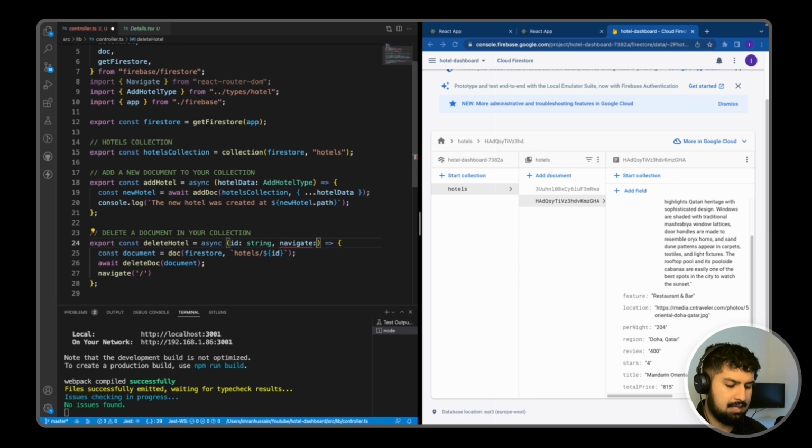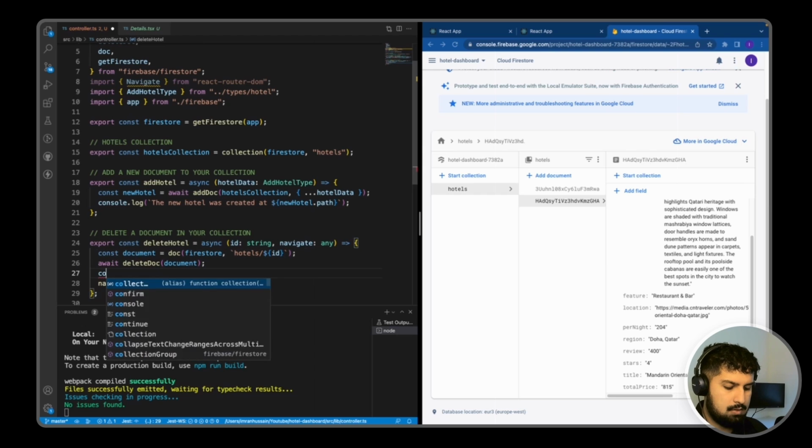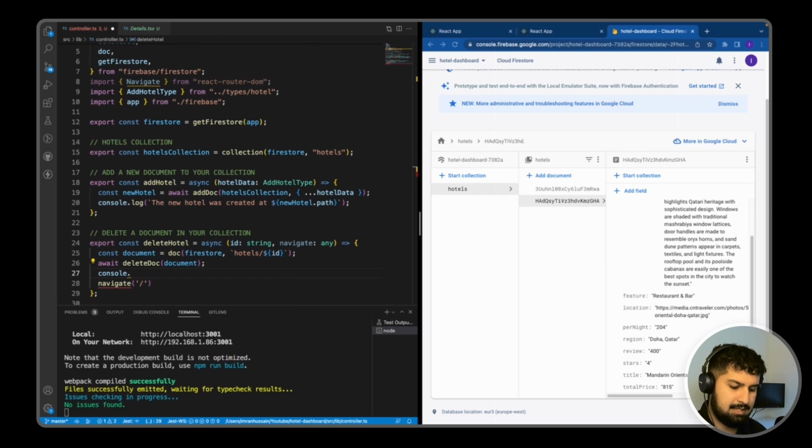So navigate, and this is going to be of type any for now. So this is another way of passing in your types this way, or you could pass them in as an interface. It's up to you. It totally depends on the environment you're working on. So once we have done that, I also just want to console log before we have deleted the document. So console log, the hotel has now been deleted.